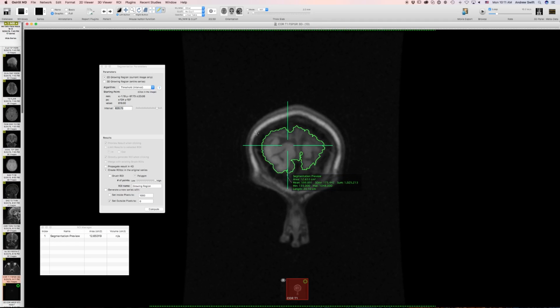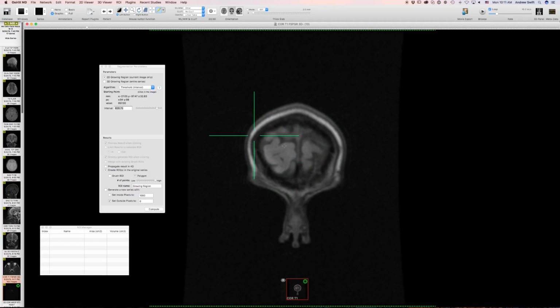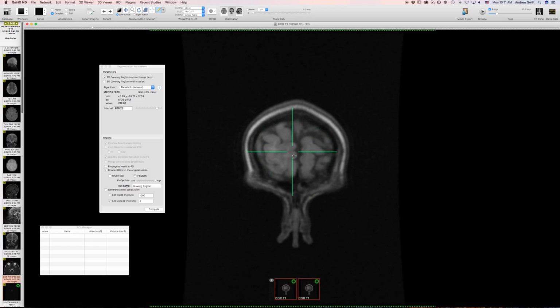Why couldn't I have just clicked on the image? Because it would have generated a new ROI. So it's not ideal, but this is the process. You go through, you click on what you want. In this case, it's actually doing a pretty good job. It's getting what I want. So I'll just keep doing this until it.